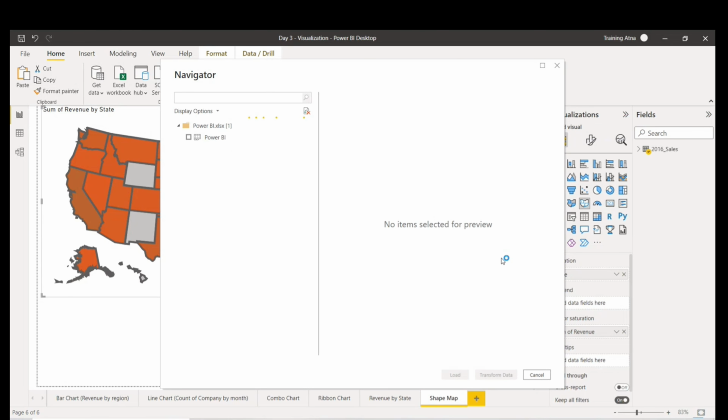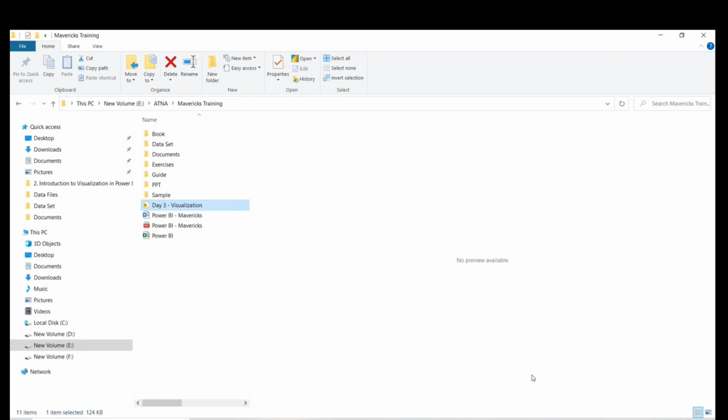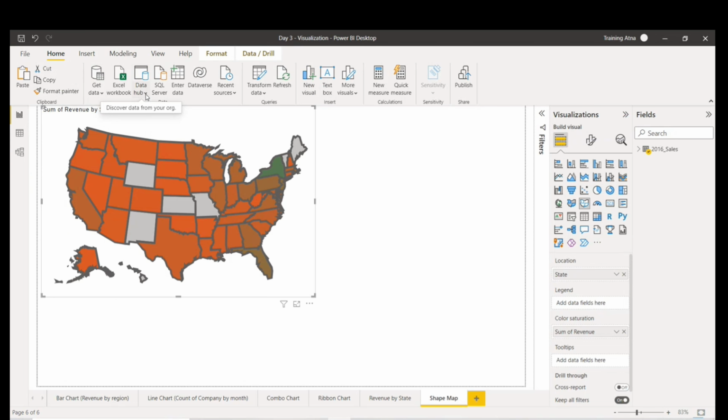You can select it whenever you want. Okay, so that is the one. And if you wanted, these are all the data sources. If you want to get the data from the data hub, SQL Server, or if you want to enter the data, as we saw in the transformation, you can also enter the data here.